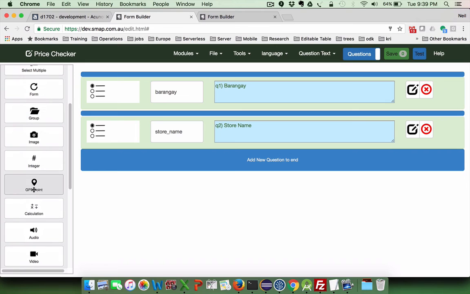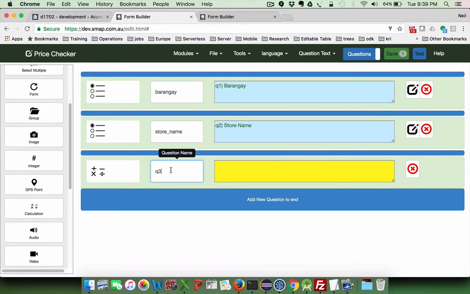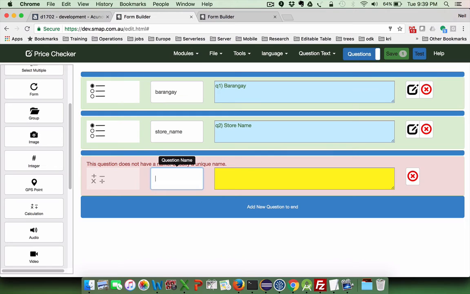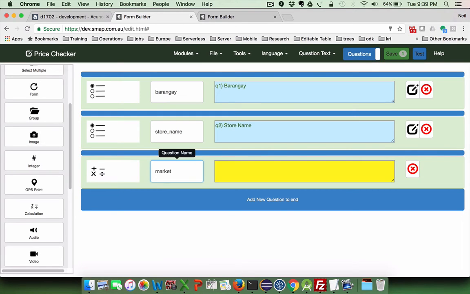Okay, so we need to calculate the key that's going to get the product information. So that key is made up of the barangay and the store name. So we've entered both of those. We just need to combine them all using an underscore. So I've added a calculate called market underscore key, and we're doing a join using underscore to join the barangay value and the store name value. So we'll be able to use this market key to look up data in the other survey.